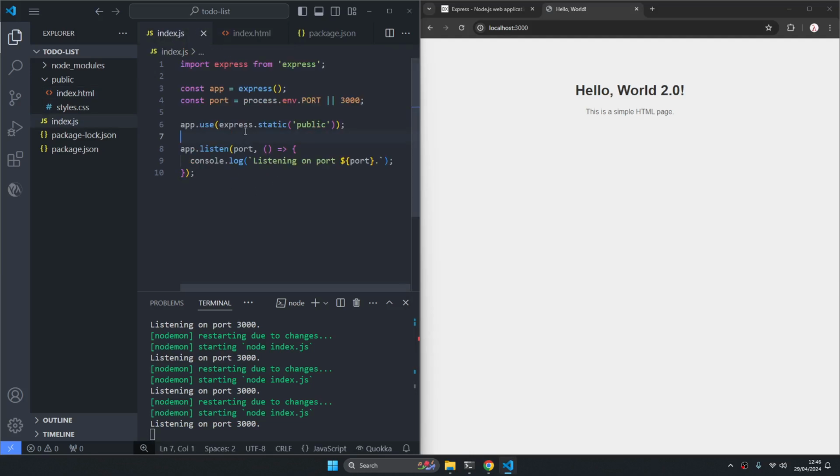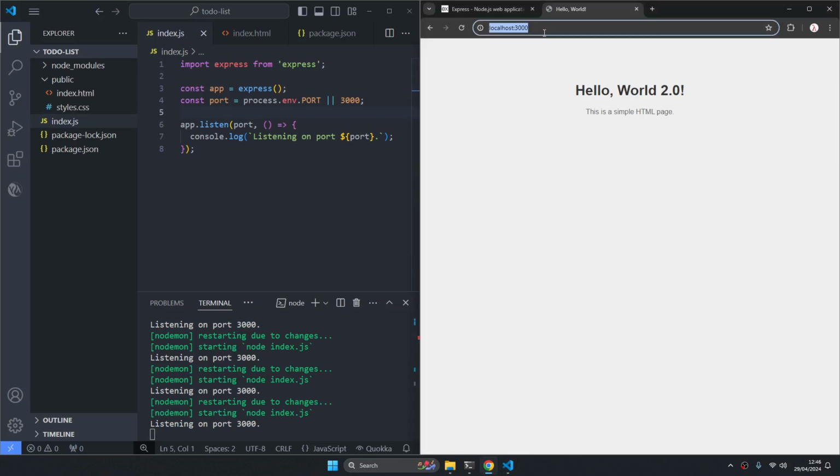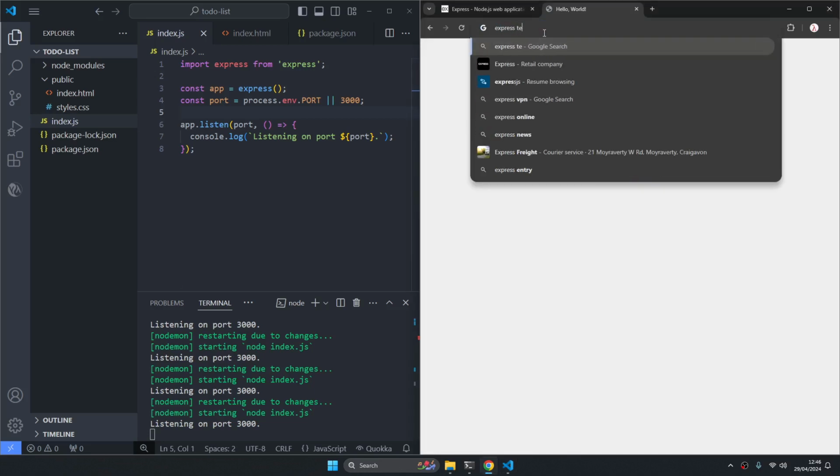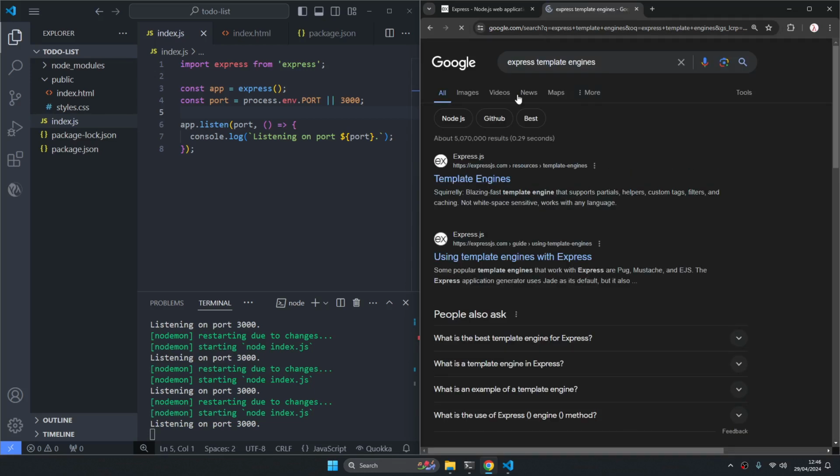So that was how we can serve static HTML files and static assets, but we might want to use a template engine to do something a bit more sophisticated. So what is a template engine? I'll just Google it real quick. Express template engines.